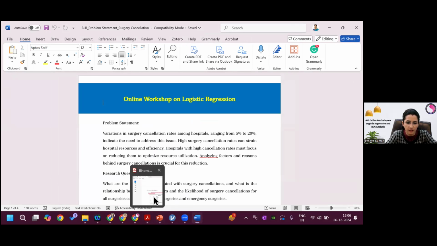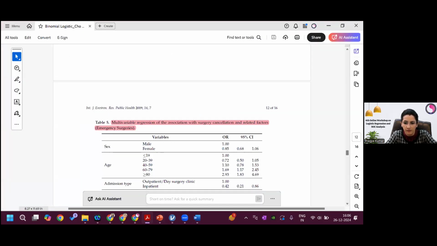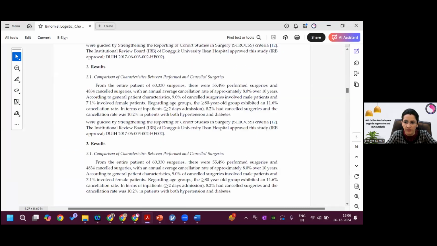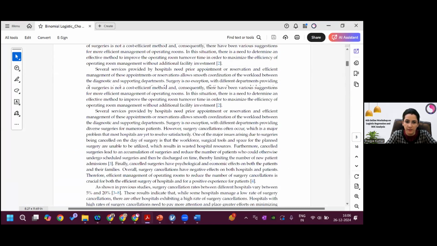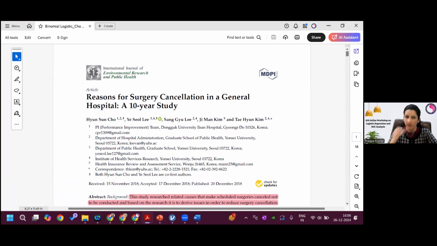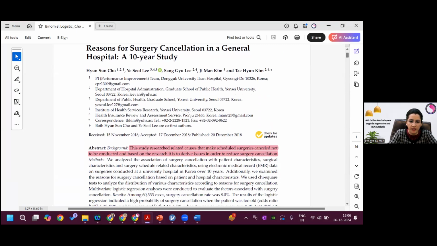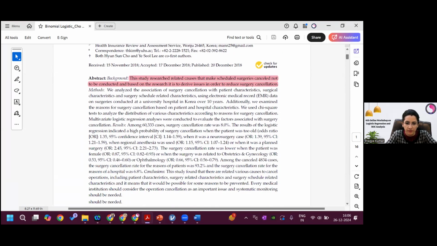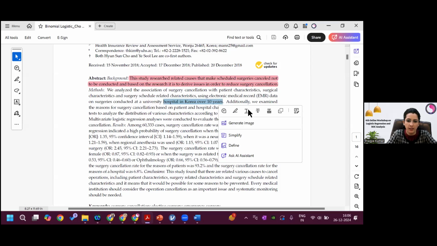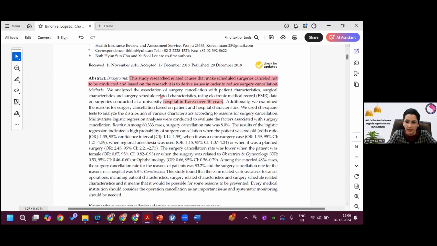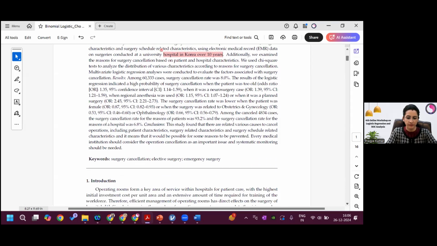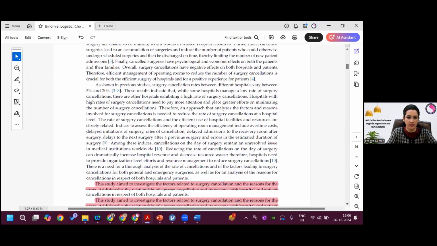This was the article for which we have created this dummy data set. The article was reason for surgery cancellation in a general hospital, a 10-year study. What they have done is taken 10 years of data from an electronic medical record, and then they have performed the logistic regression analysis.